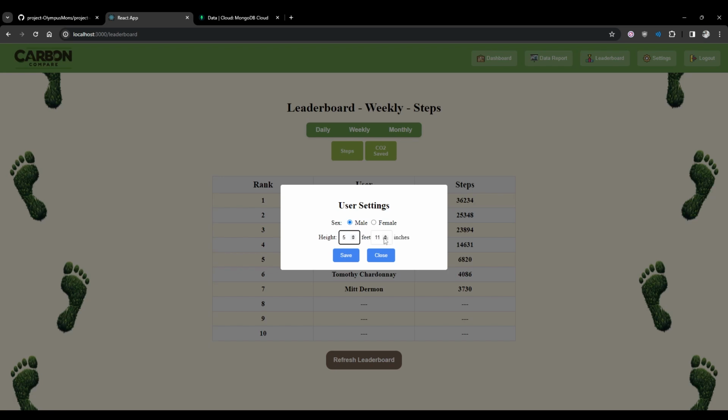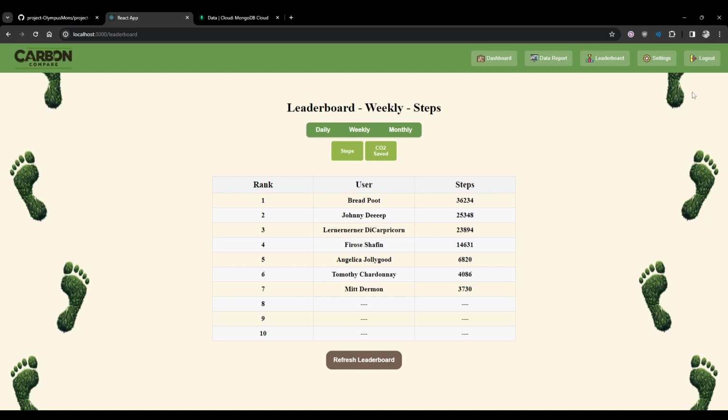Lastly, we have a logout button. If the user does not log out, after 15 minutes, the website will automatically log out the user. The user is also logged out if they close the tab or browser.